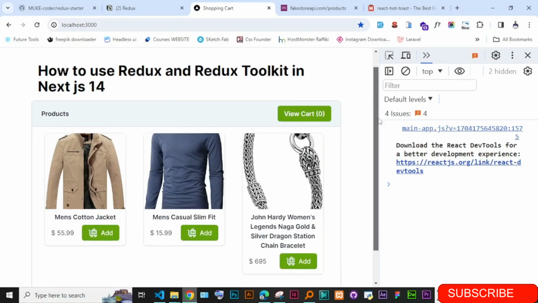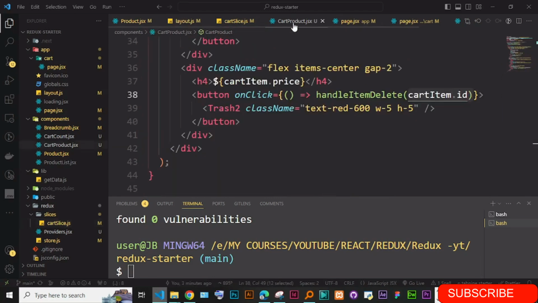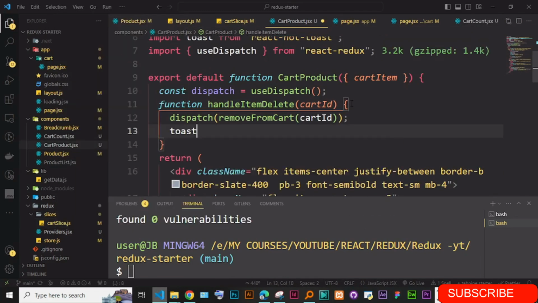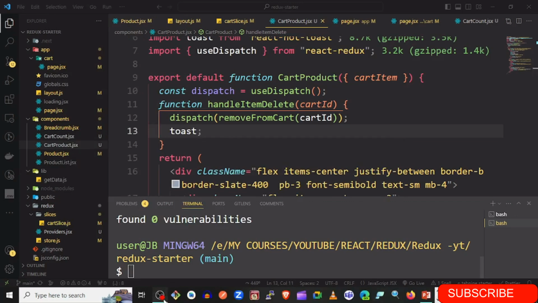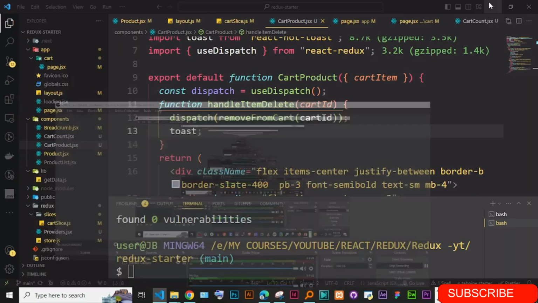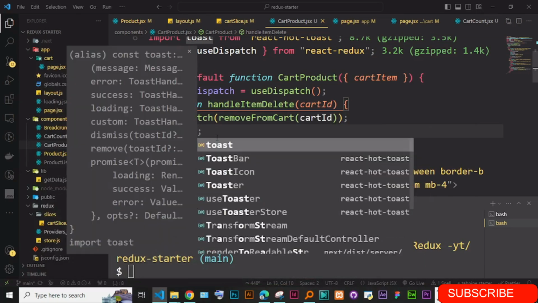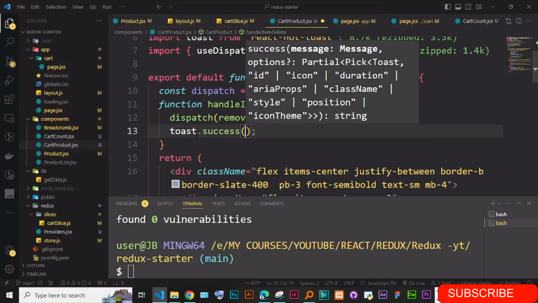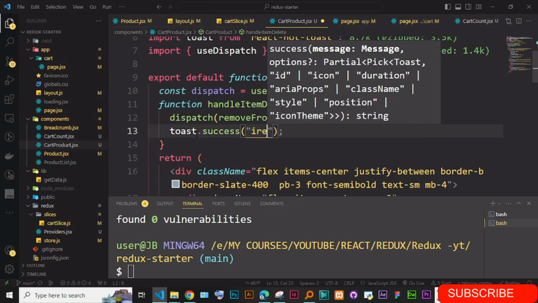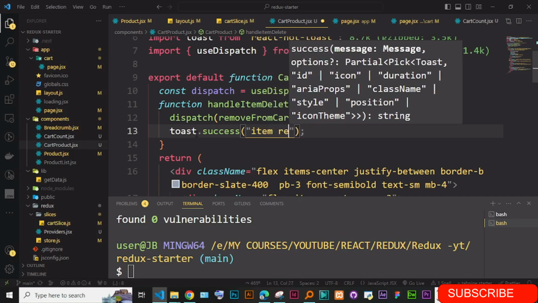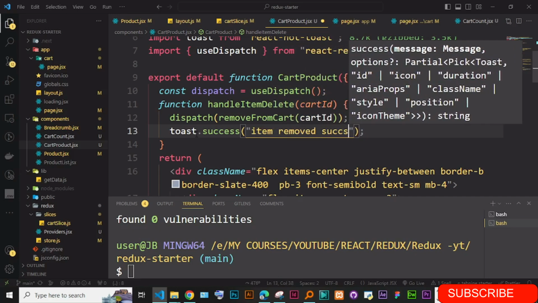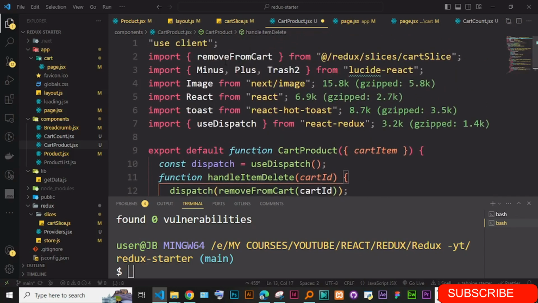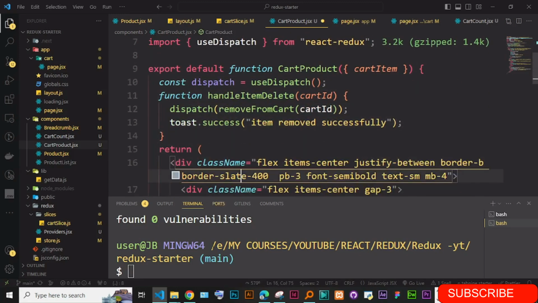And by the way, we can add a toaster in the cart product. After we have done this, we can toast. Just a second, guys. So I'm just going to call this toaster: toast dot success, and say here, item removed successfully. Okay, let's go ahead and test the remove from cart. Just have everything here, the toast, and test this out.